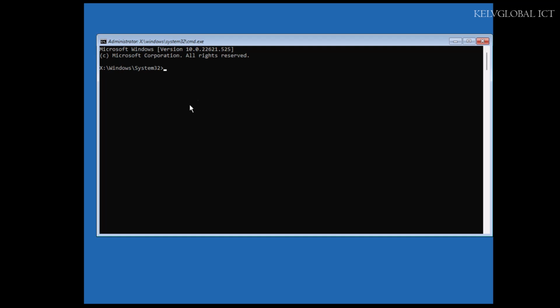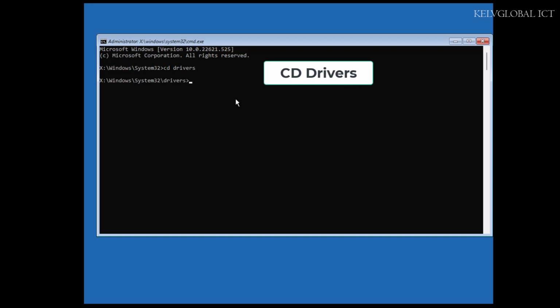From the command prompt, we are going to do the following. We want to use the CD command to change to a different directory, which is going to be drivers. Now we are changing to drivers, but on this device I don't have that issue, so I'm not able to actually reproduce it. But I can show you how to fix this problem.